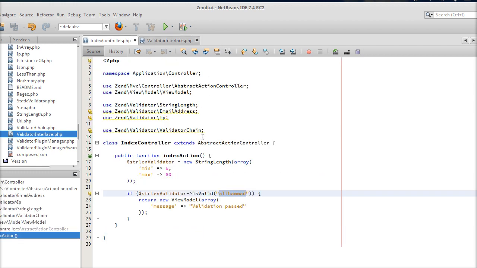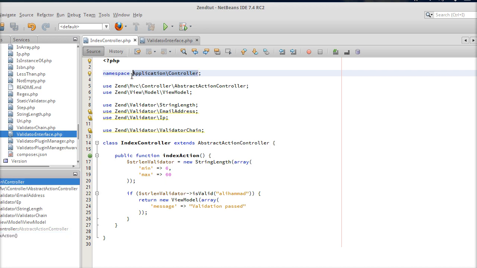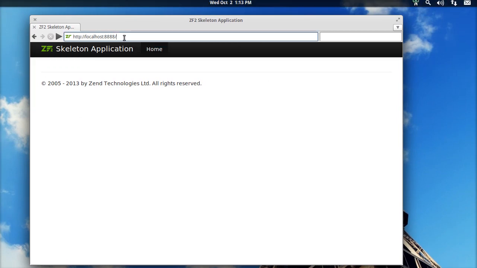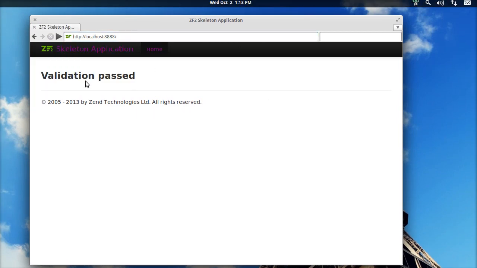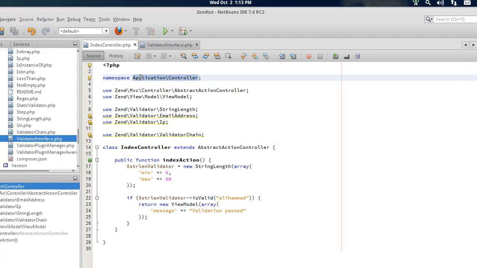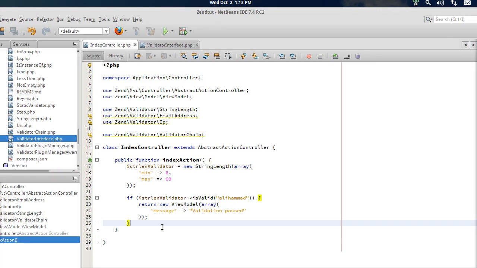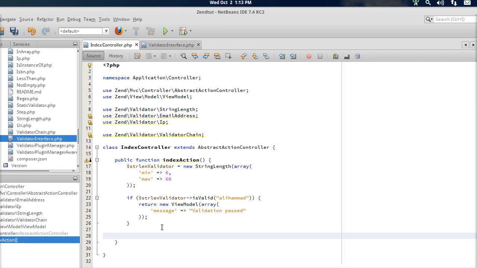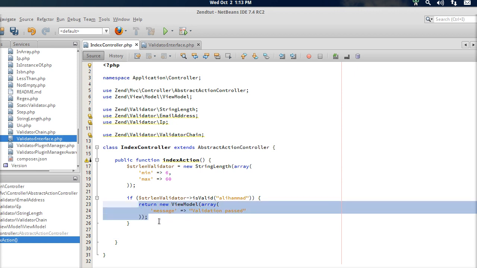So this is our script, our controller, and it's the controller which comes with the skeleton application. It's nothing fancy. So let's see an example. You can see our view was empty. Now we have validation passed. In case the validation fails, then if I just copy this, paste it here.